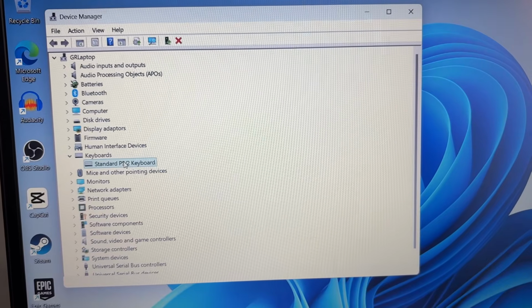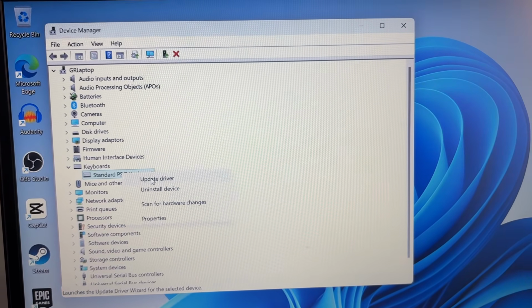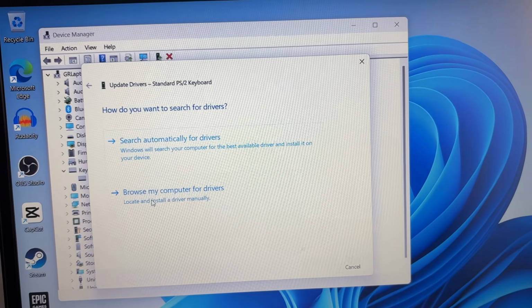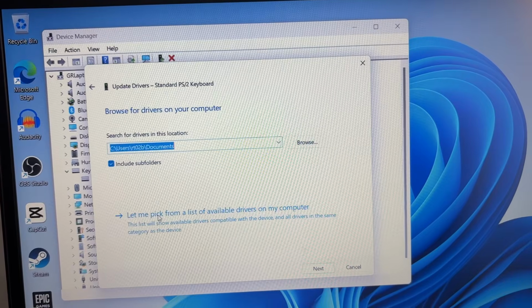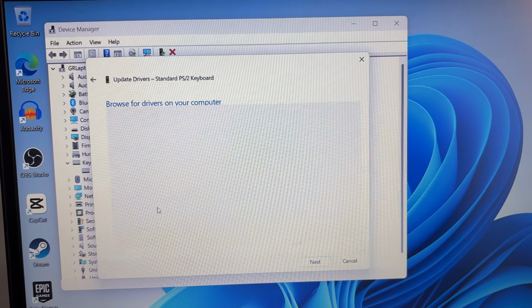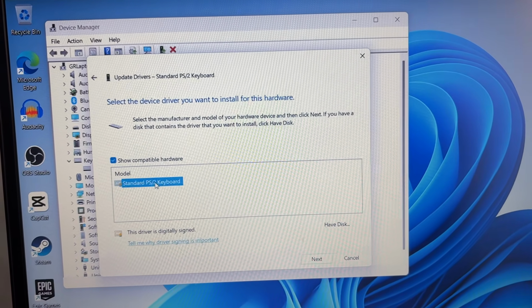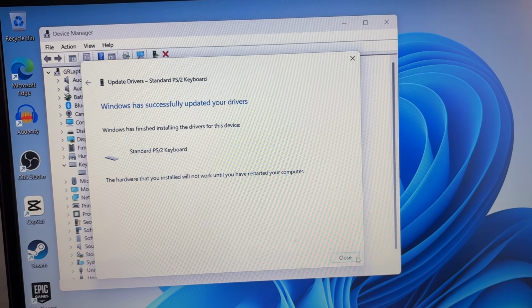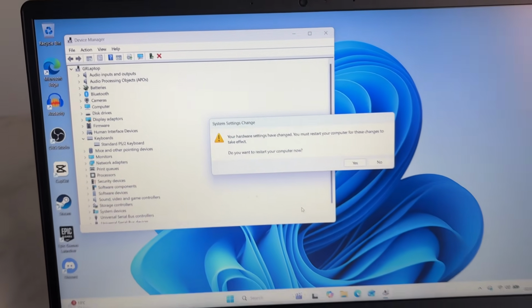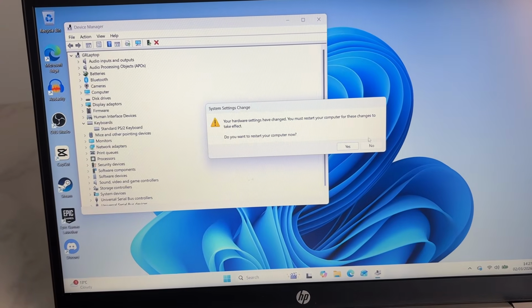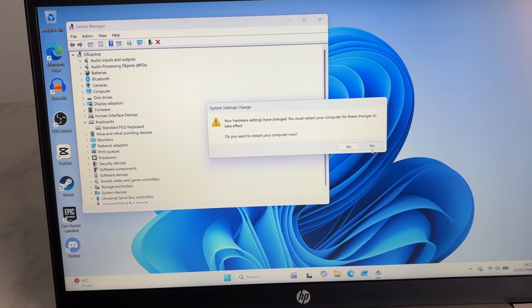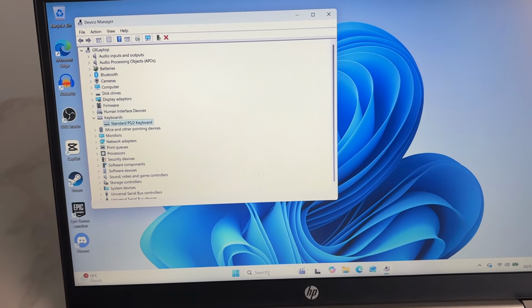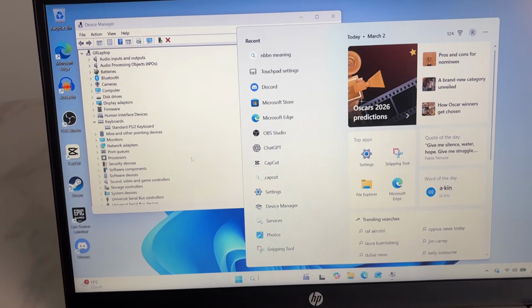So what you're going to do is right click on it and you can press Update Driver. Here you can press Browse my computer for drivers and you can press Let me pick from a list of available drivers on my computer. Select it and you can press Next. Then it says Windows has successfully updated your drivers. You'll see about restarting it, but see if it's worked. It may have before restarting it. So you can press no there for now. Then you can see if it works.